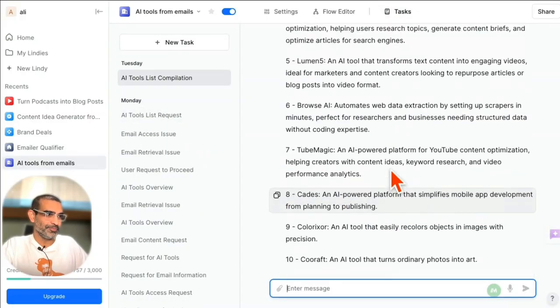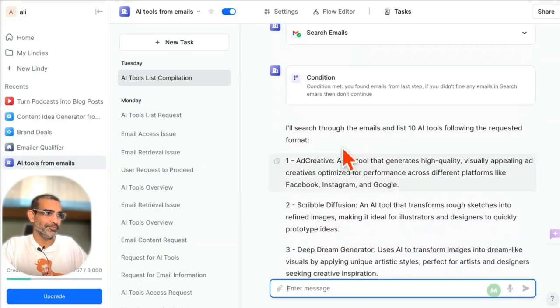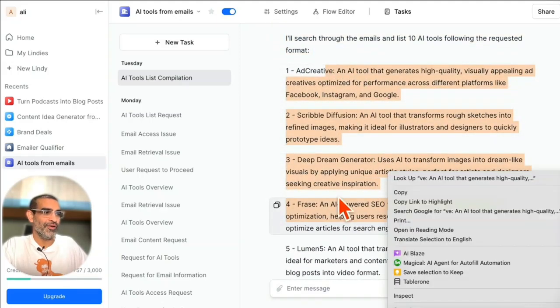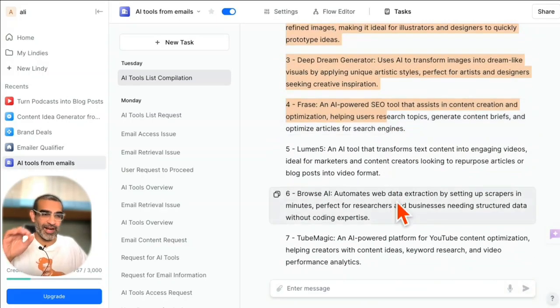once I run this, it comes back and it gives me a list of AI tools from different email newsletters that I'm subscribed to. How awesome is this. Amazing, right? So save time, save money. You don't have to hire people. You can take different parts of your business and then you can automate those, or you can build AI employees or AI automations for those parts of your business.